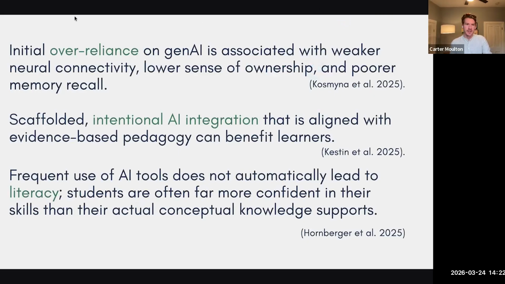Okay, just really quickly, I don't love putting just a bunch of studies and quotes on here. So I got two slides that do that, and then we'll move on. But of course, we know that initial over reliance is sort of weakening those neural connections, maybe leading to a lower sense of ownership in work. And then occasionally, studies are coming out which suggest that when we remove AI after the task has occurred, we're having less memory recall and less ability to create those tasks that we once did with AI. That said, intentional AI integration, if aligned with evidence-based pedagogy, can benefit learners.